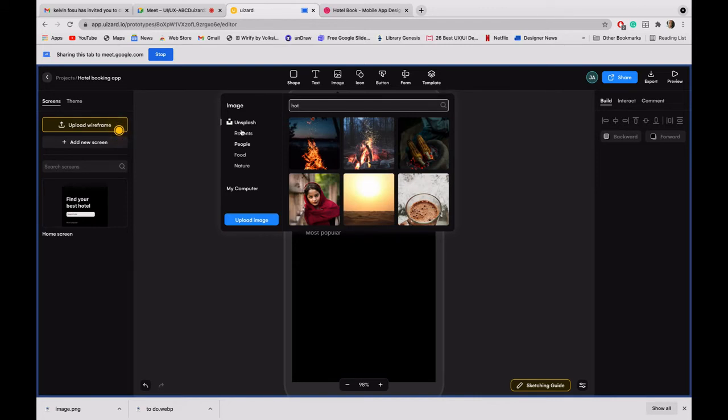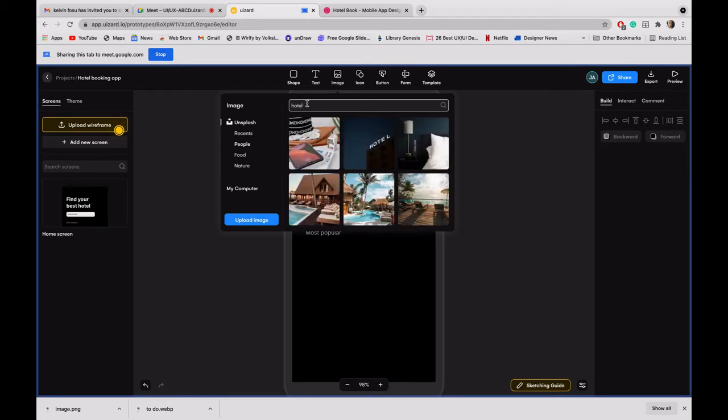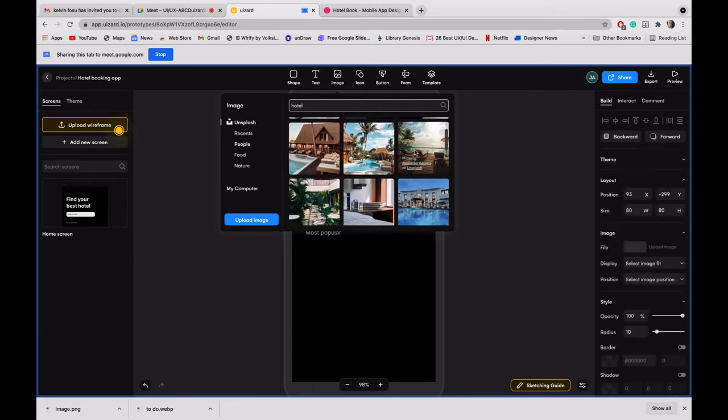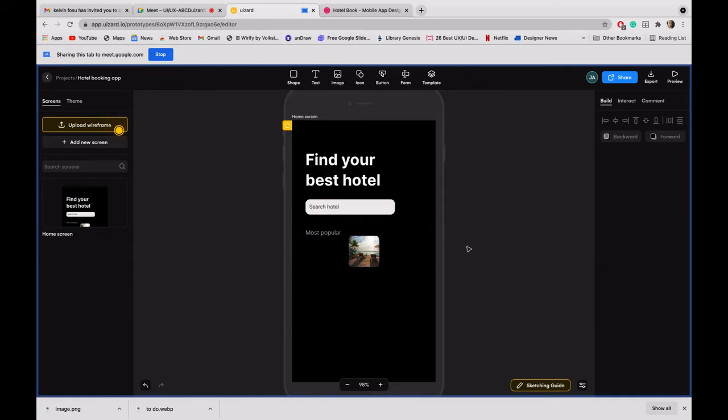There's an Unsplash plugin here. Unsplash is actually a picture website, but it seems Wizard has its plugin. So instead of going to the Unsplash website to search for an image and download it, you can just use the plugin here and then search for an image. So I'll search for hotel. Yeah. So these are the images I'm getting from hotels. I'll just pick one or two. So I'll pick the first one.